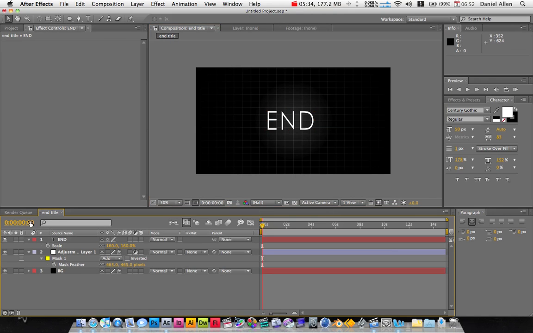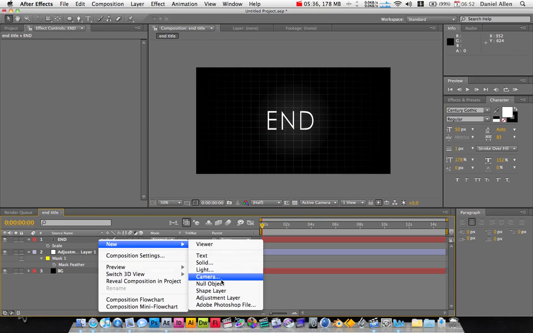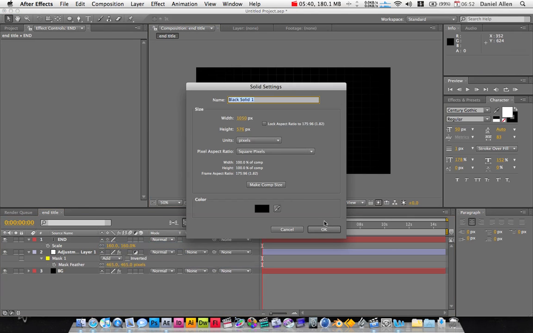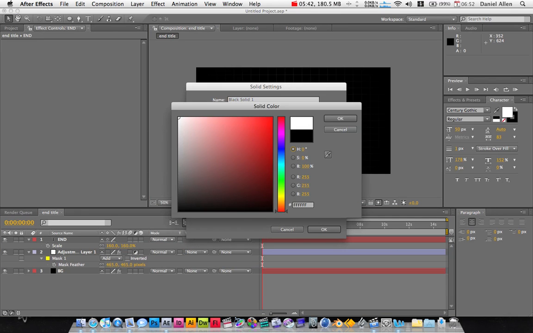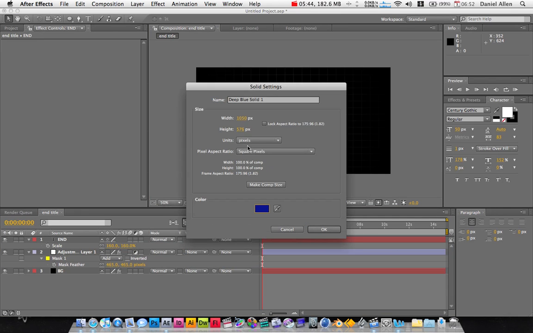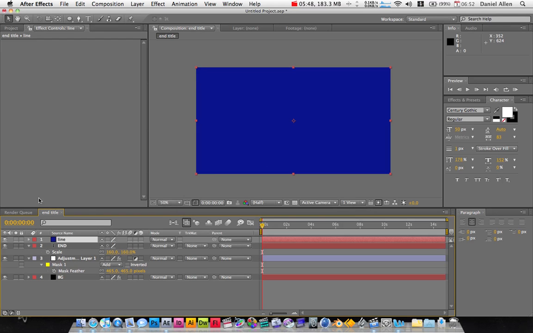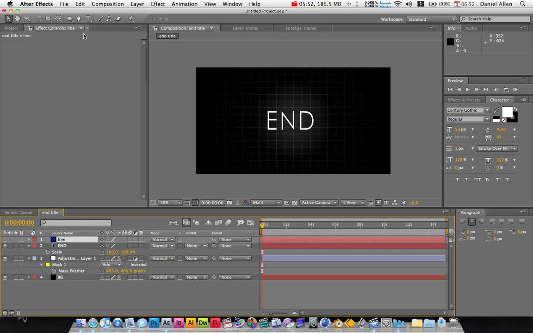Select off of the end, create new solid, make a blue solid. I'm going to call it line. This is going to be a line. Turn it off for now, but make sure it's selected, and grab our pen tool. If you hold down shift, I believe you get a straight line.